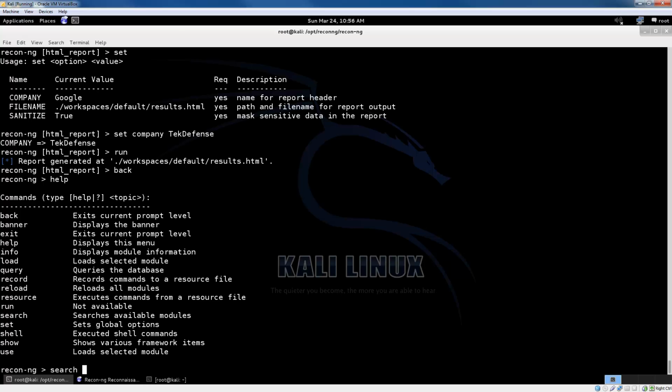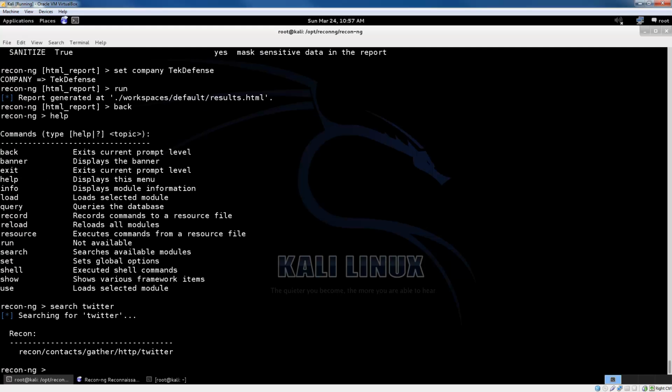I didn't show the search functionality. There's not a lot of modules, or too many modules right now, so it's pretty easy to find what you wanted. But for instance, when I was looking for that Twitter one, I could have simply searched Twitter and it's going to show me any of the modules that have Twitter in its name. So, yeah, I think that covers it for today.